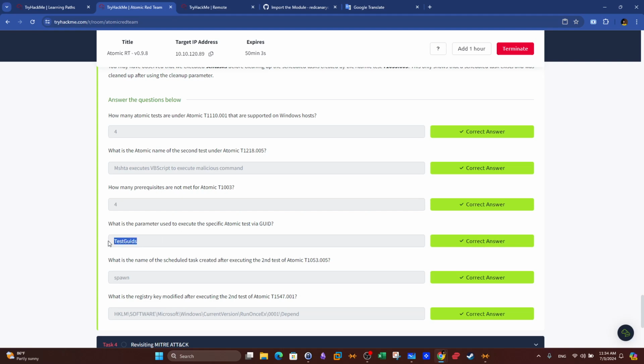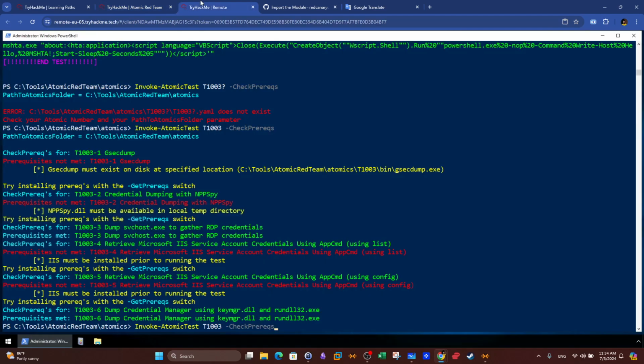What is the parameter used to execute a specific atomic test via the unique identifier? It is test GUIDs. And what's the name of the scheduled task created after executing the second test of atomic T1053.005? Okay, looks like we're gonna need to execute this one. Okay, let's follow the methodology here. First, we're gonna specify the name of the atomic, and we're gonna retrieve the brief details, show details, brief.